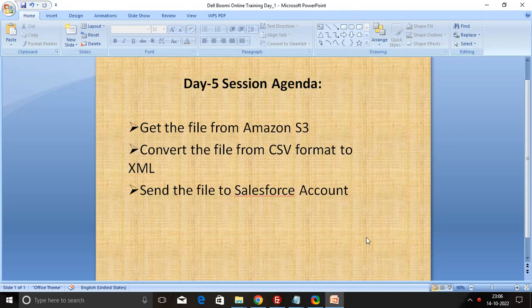Okay, let's get started. The agenda plan for today is to get the file from the Amazon S3 bucket, convert that file from CSV format to XML format, and then send the file to a Salesforce account.